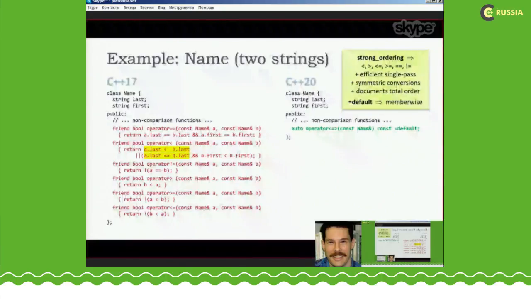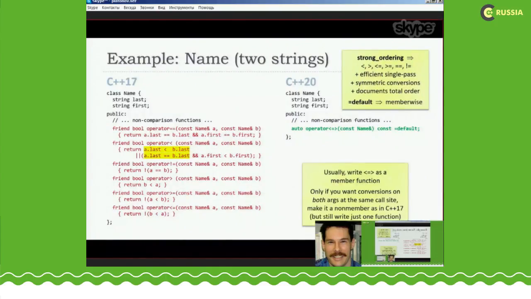We get symmetry, and we document that by default, string is going to return a strong ordering, and so auto will deduce the same strong ordering for our class name. So what we tell people usually is, notice too that on the left-hand side, these are non-member friend bool operator functions, but here it's just auto operator, a member function. And that's what we tell people: usually write spaceship as a member function, because you'll still get conversions on both parameters, and you'll still get symmetry comparing, so you can put the thing you're comparing against on the left or the right-hand side.